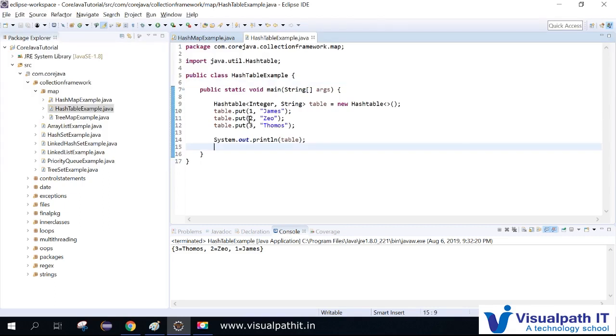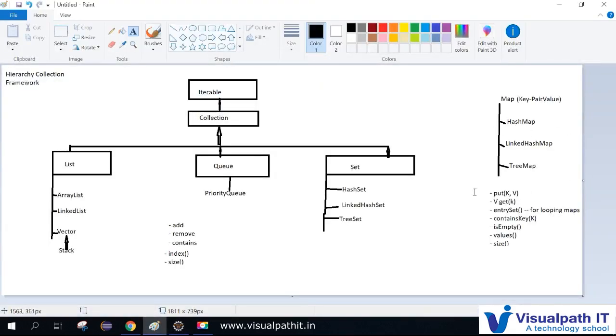So that's about the map collections. So far we have covered collections like list, queue and set, and we also covered a map-related collection which holds key-value pairs. These are all the overall collection classes you have to remember, and once you have this knowledge, that will be more than enough for you.